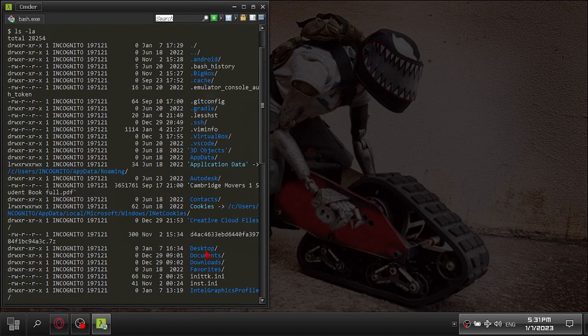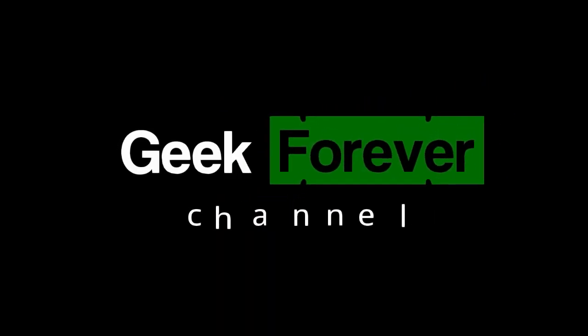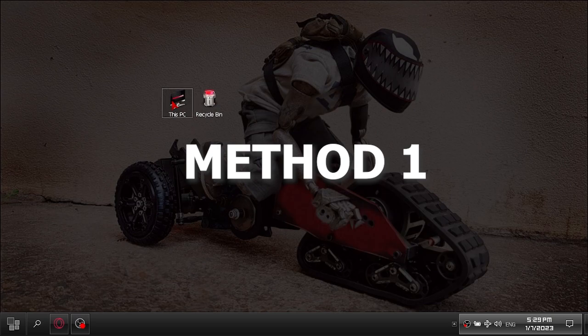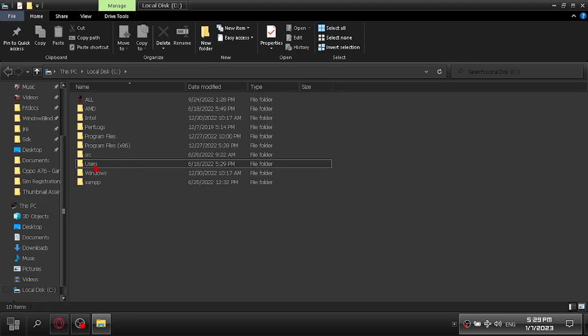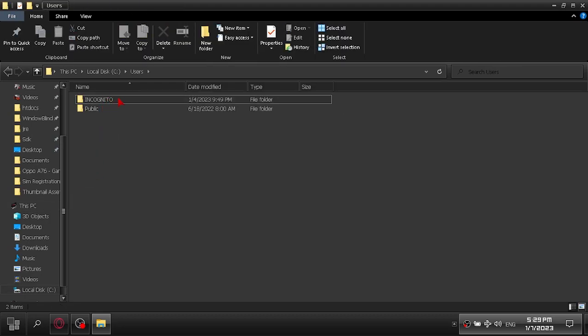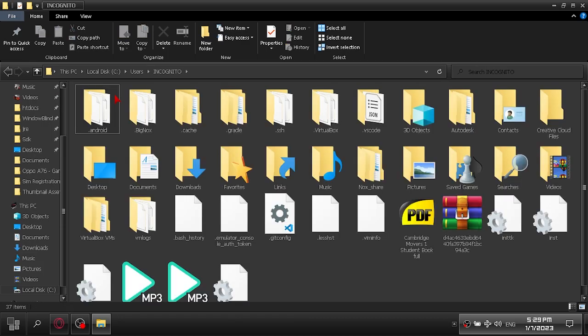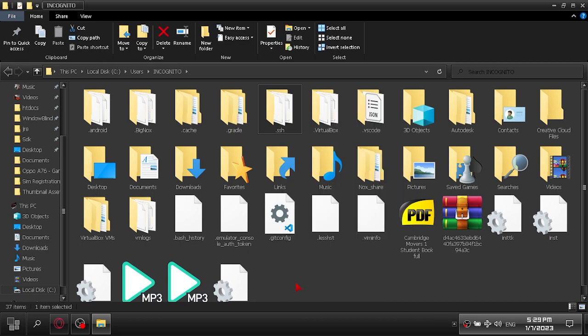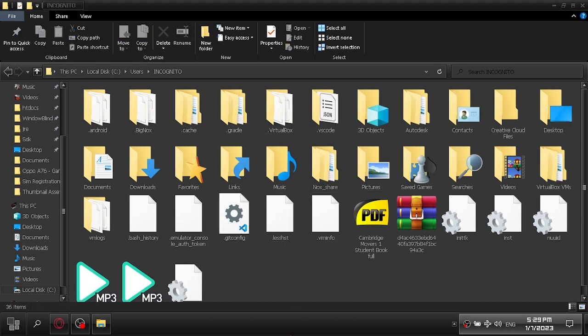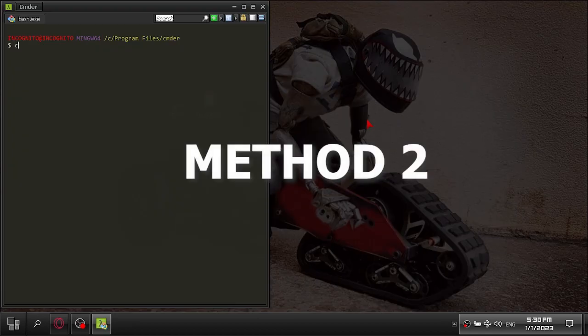Let me show you how to delete an SSH key from your local machine. Now let's get started. You can delete the keys directly from the user's home directory. Delete the .ssh file. You can also use Git Bash.